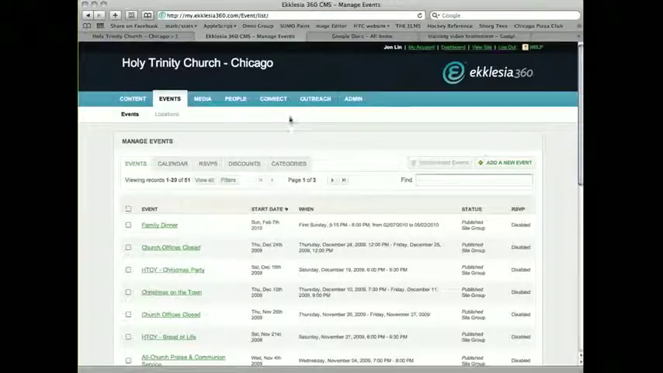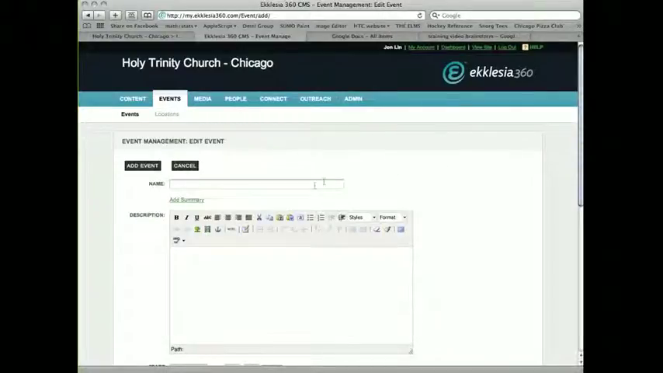So the first thing that we're going to do, notice that I'm on the events tab and on the events page. You want to go to add a new event, and then you want to name your event. So for this I'm just going to call it test event.